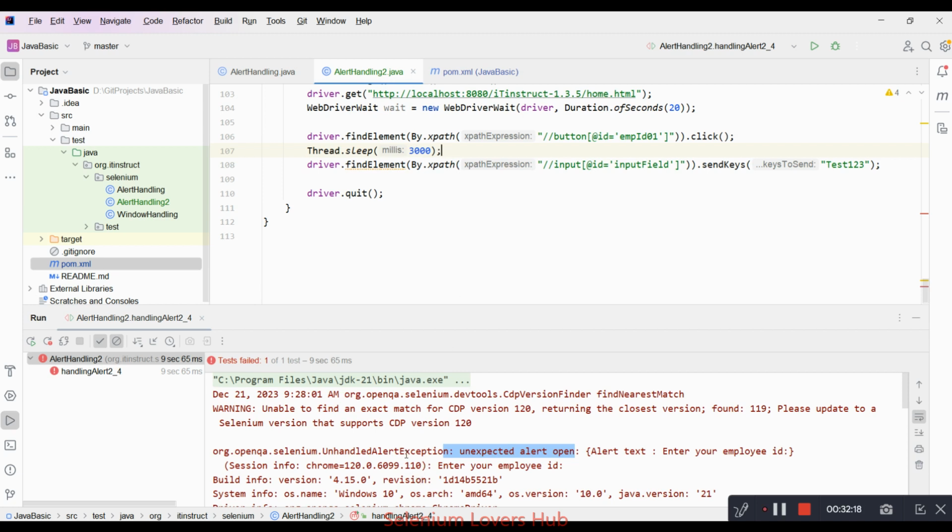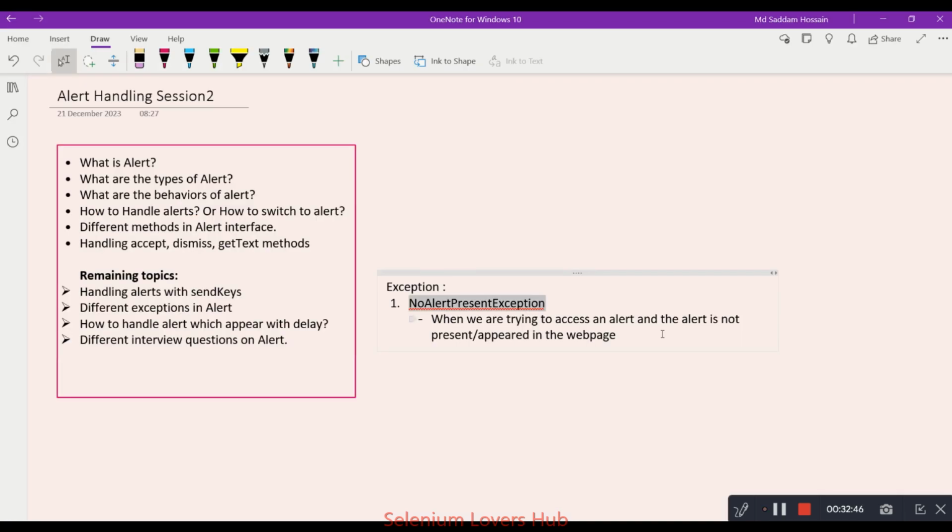And when this kind of exception occurs, when there is an alert in your web page and you are trying to perform some action on other fields, in this case you will not be able to perform any tasks unless you handle the alert, right? So in this case you will get the unhandled alert exception. This is another exception you have to remember. So we already got two different types of alert exceptions: my first one is no alert present exception, and this is unhandled alert exception, right?